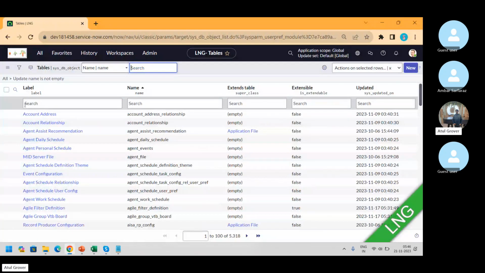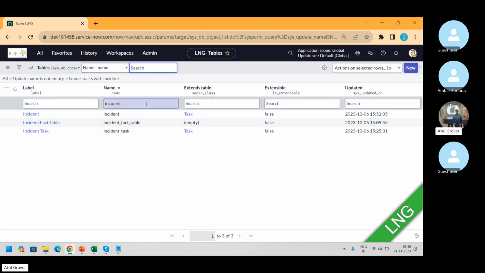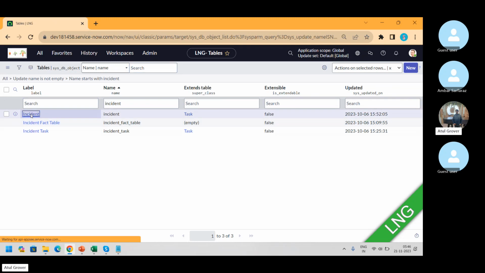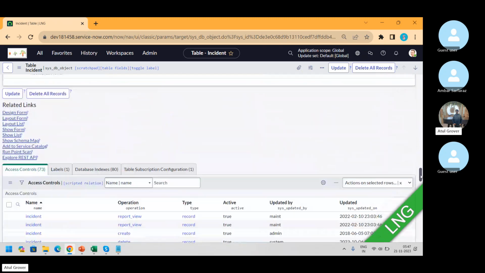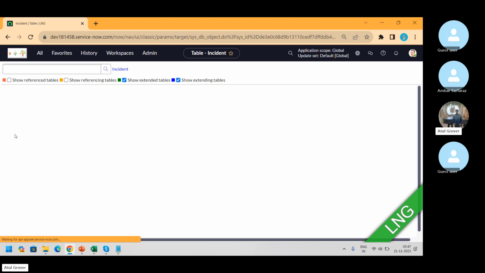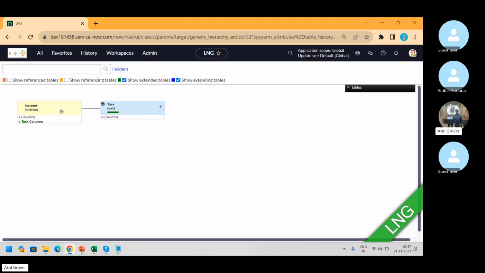Let me show you in this schema. Two tables are important for us: one is incident and the second is incident task. And see, both extend from the task table. Click on incident and scroll down, come to show schema. So you can see the incident table is extending the task table. Like a rubber band: if you pull that rubber band, you're extending it. This is what it is doing. So the incident table is extending the task table.